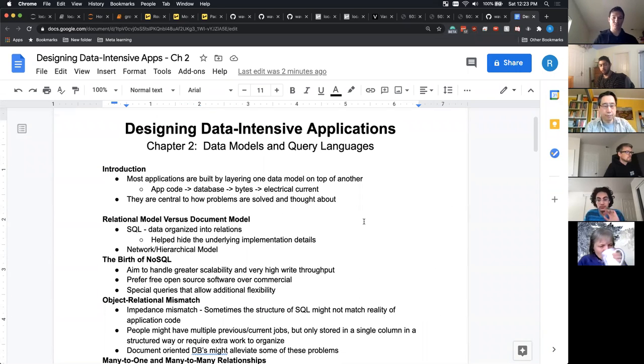And so you might go from app code to database to bytes, and then you can even go further than that to electrical current. And so we're going through multiple different layers of abstraction. And so you might be writing something, but then you might be calling a library or a database or something else that's kind of adding in a whole extra layer of complexity that you're not even interacting with.